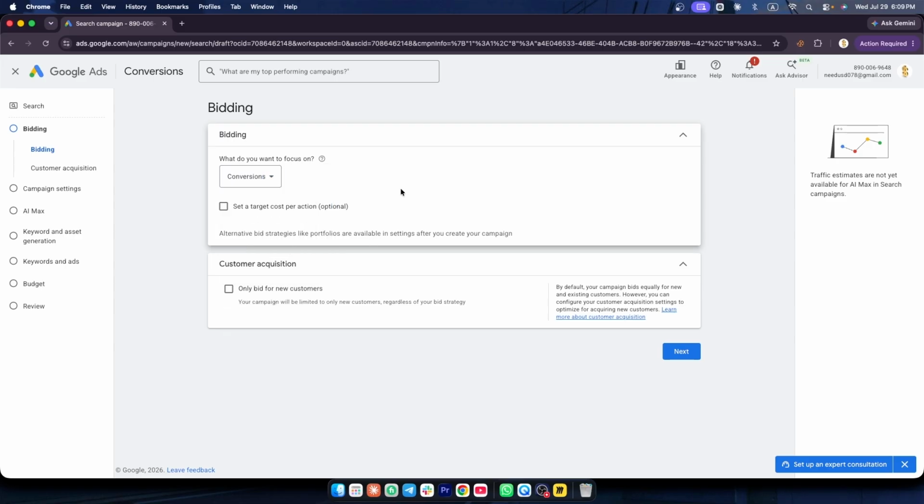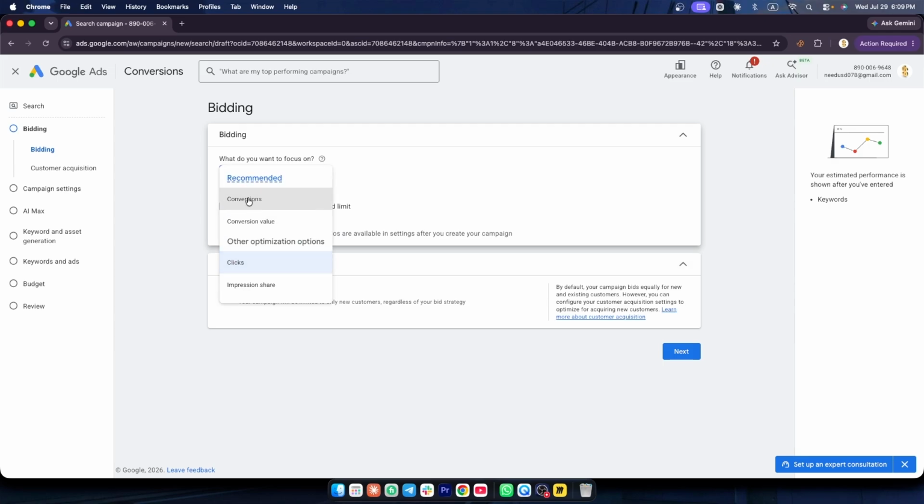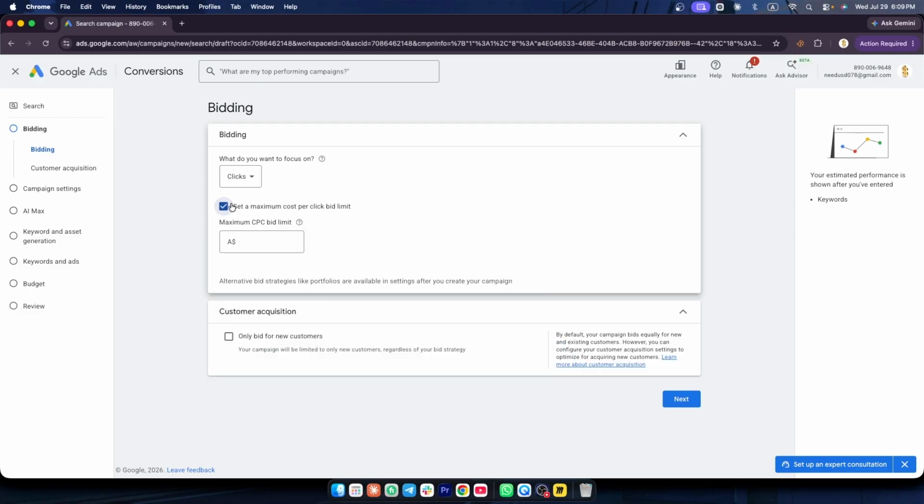So if you are a complete beginner and you want to create a new ad account, then you don't have any data. So I suggest you please select clicks, maximize clicks. Then after a week or 10 days, you can select conversions. If you select conversions first, then I think you will not get any traffic. But if you select click bidding, then I think you will get the traffic. Okay, so set a maximum click.